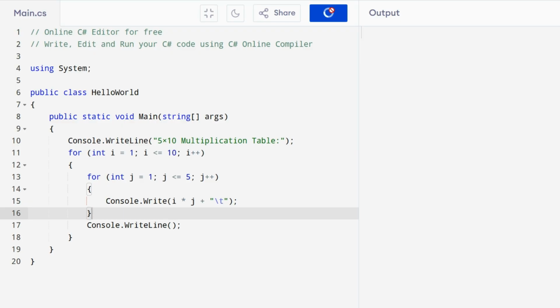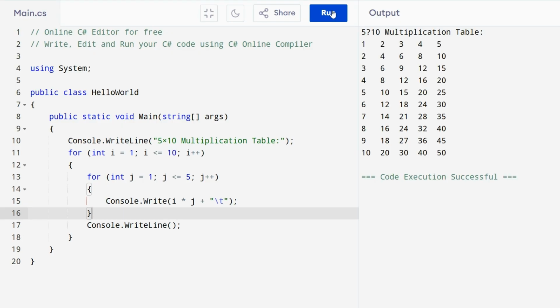When I run the program, the console displays the multiplication table for the first 5 numbers. Here, the loop iterates through one row at a time and then processes all the columns in that row.